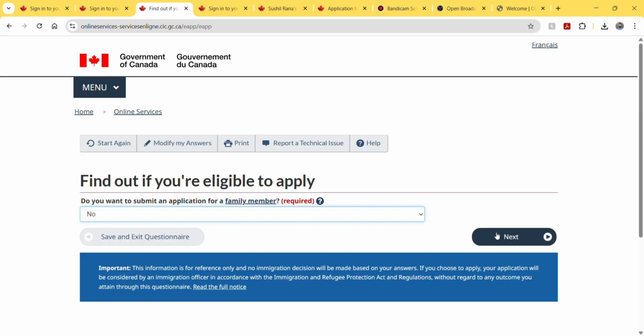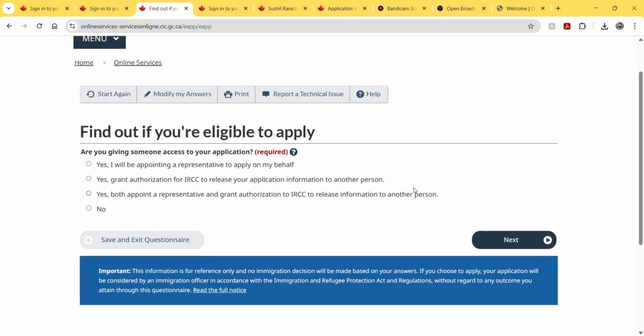If you have a spouse, you have to select yes. Okay, next one is, do I want to give access to someone else to my application? No, I'm going to select no. There are other options too, which require you to fill out other forms for a representative. So I'm just going to select no and press next.